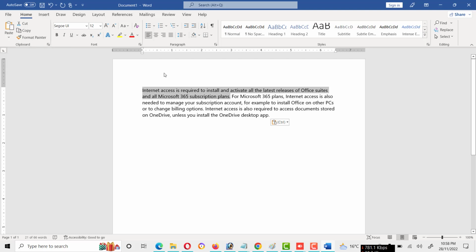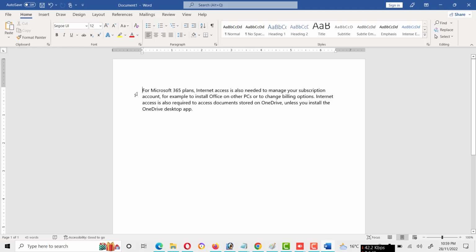In case of cut, first of all we will cut, and the command for cut is Ctrl plus X. If we press the Ctrl key plus X key, or click on cut, you see we have cut the text, and if we want to paste here, we click on paste, and this text is moved from place A to place B.